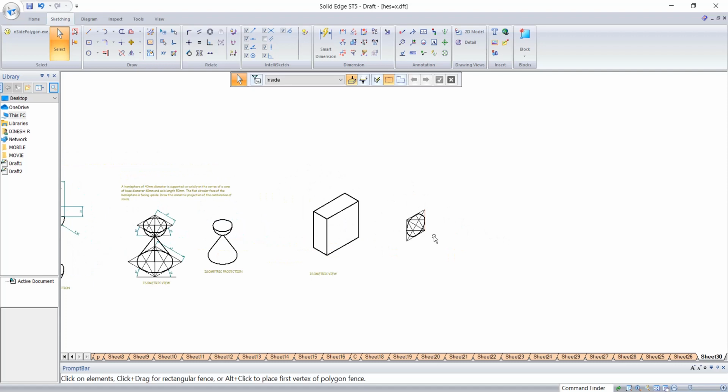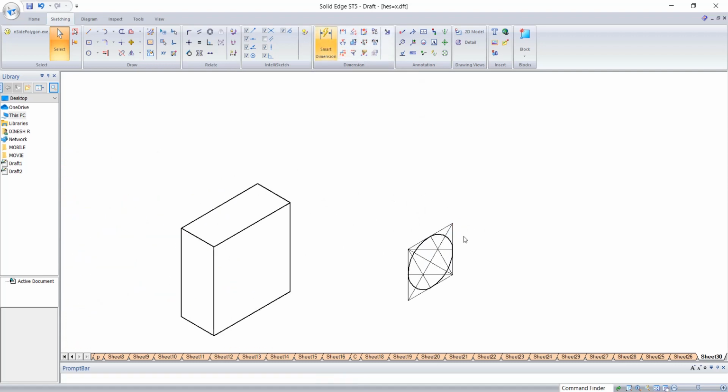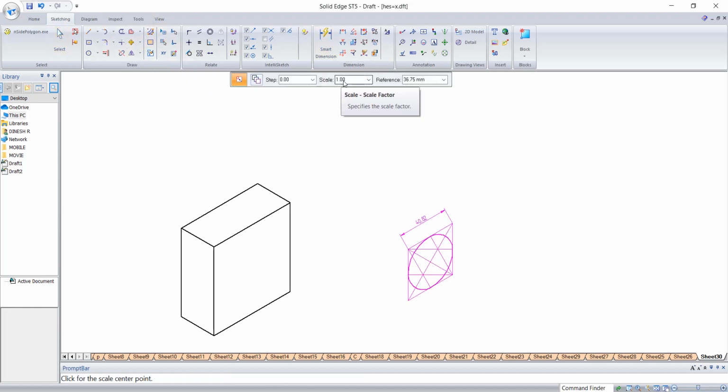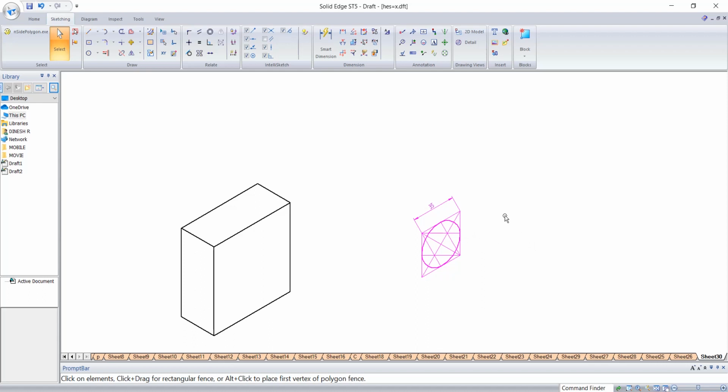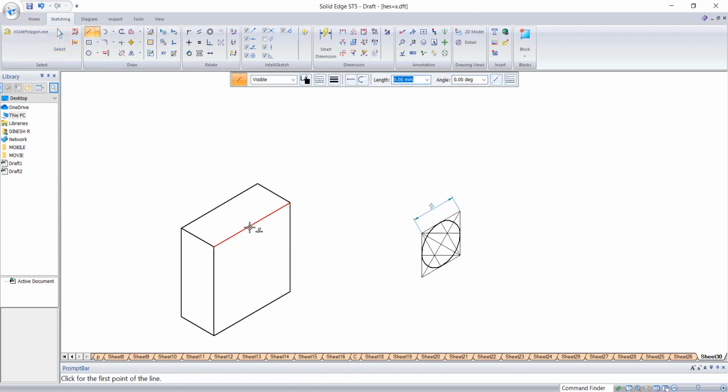The diameter is 35. This one's scale is 40.82. I need to reduce the scale. Go for scale, I want 35 divided by 40.82. So we have created it for the 35 side. Now I need to find the midpoint.